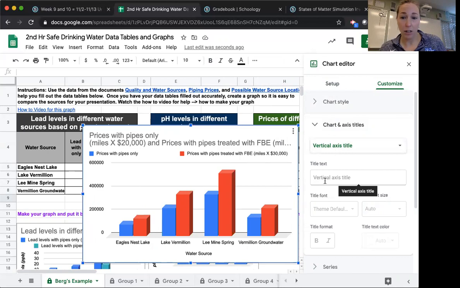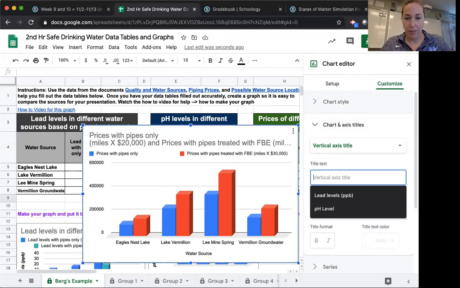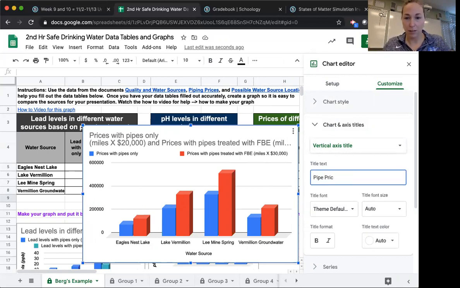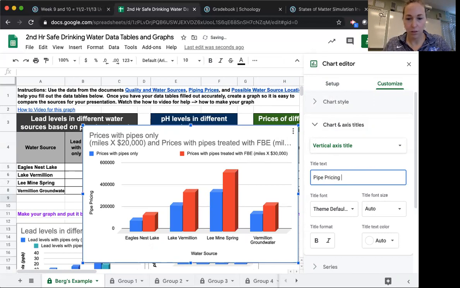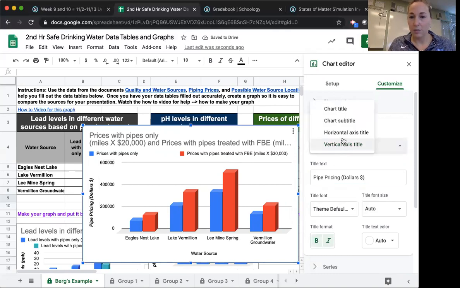It's missing. So this is going to be pipe pricing, right? And it's going to be in dollars. So that's telling me that all of these numbers are representing dollars. That's how expensive it is. I'm going to bold and italicize. I'm going to go to my horizontal axis, bold and italicize.